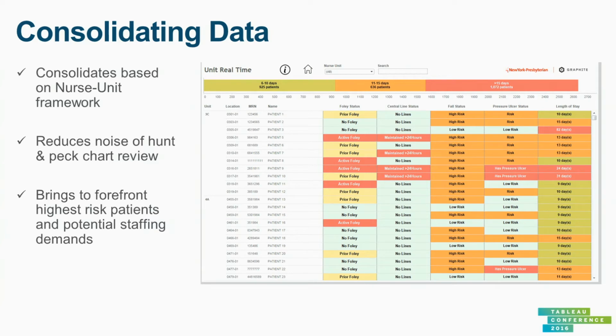Falls, same thing, high risk. The nurses document fall risk in the EMR, I think about once a day. If you have a higher risk of falling, you probably will fall, so we want to know who those patients are. So what this does is you don't have to unpack everything. I want to know all my patients with a catheter in. It just tells you right there. I want to know all my patients with a catheter in, high fall risk, and lines in.